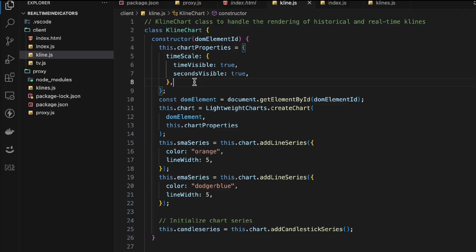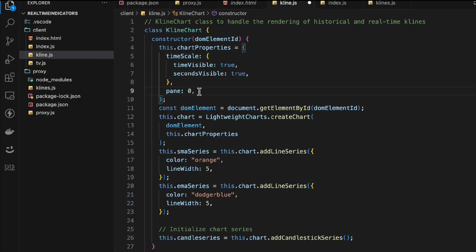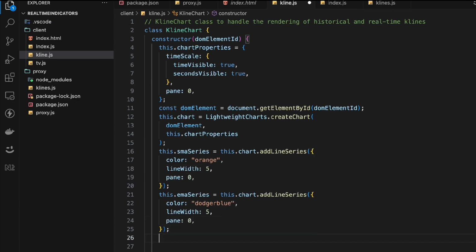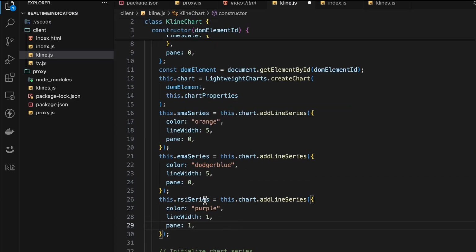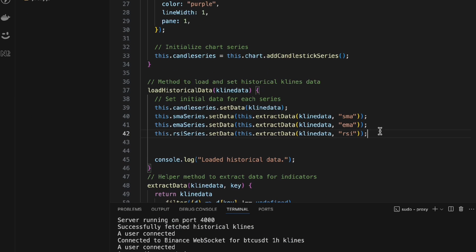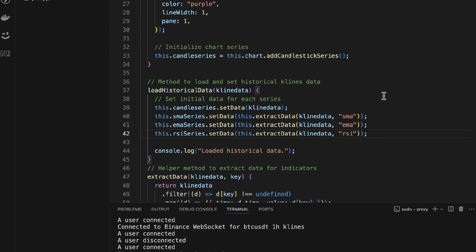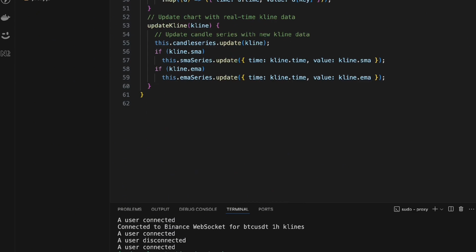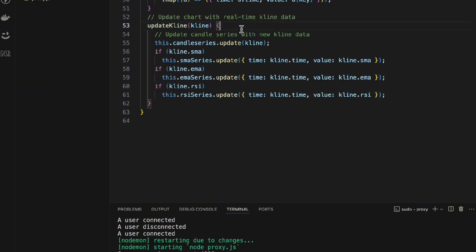So first in the KLineChart class, I'm going to set all the existing series with pane 0. Then I'm going to create a new series called RSI series with pane 1. And again, we did the same steps for the other indicators. I'm going to set the historical values in the load historical data method for the RSI series, and same thing with the real-time values. Whenever we have the RSI value, just update the value in the update kline method for the real-time data. That's it.